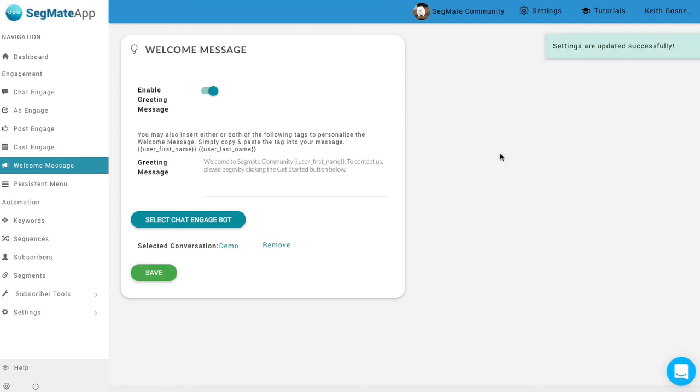Now, it's vitally important to understand that this tag and the user last name tag, and the user first name tag, only work right here. If you try to put it inside of a bot, or inside of any other feature inside of Segmate, your message will not be sent. Actually, excuse me, it will be sent, but it's literally going to show them this exact same thing, and we don't want to do that. So make sure we only use these tags inside of this greeting message right here if you want to use personalization. If you want to use it for one of your bots in Chat Engage, then of course you just use the method I just showed you by using the personalization button.